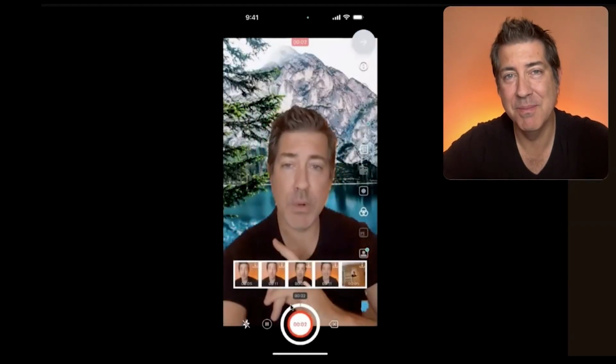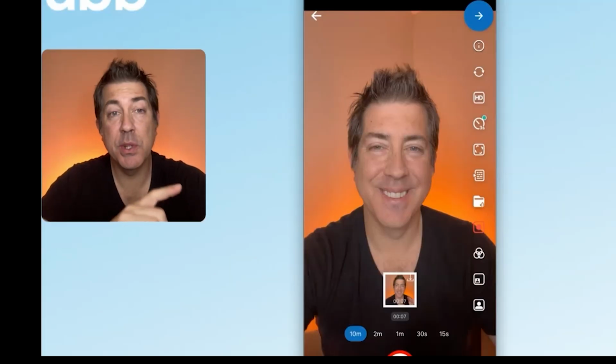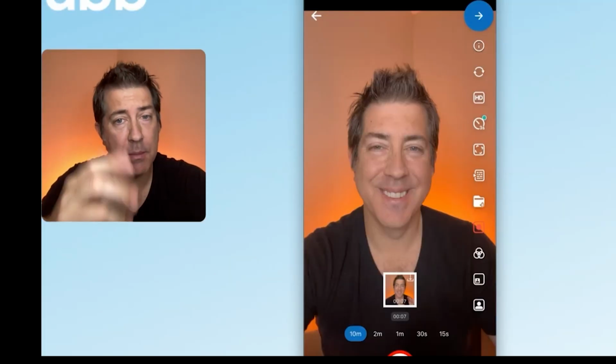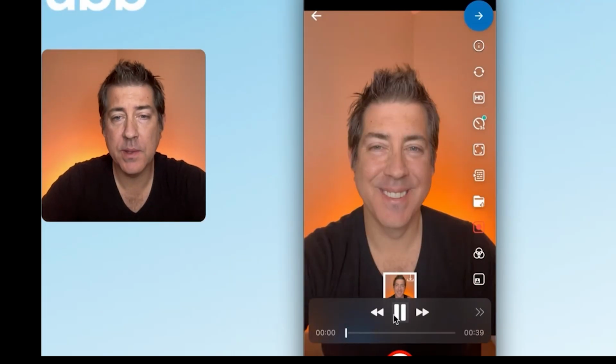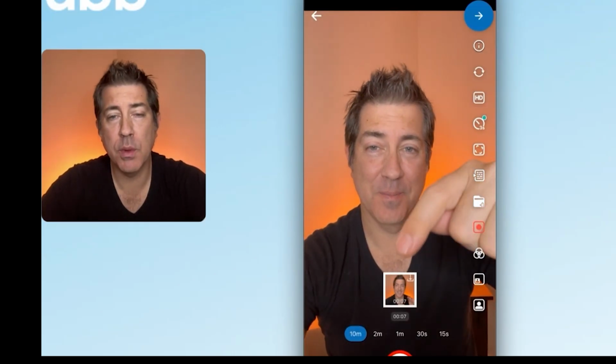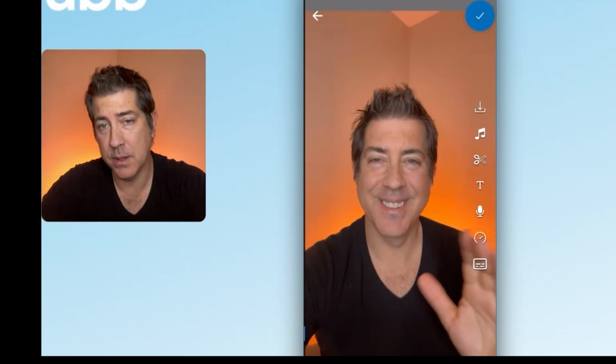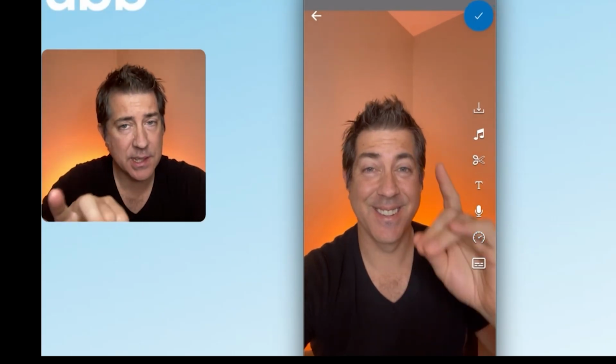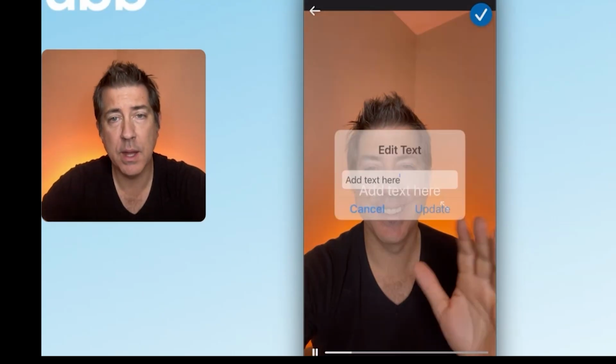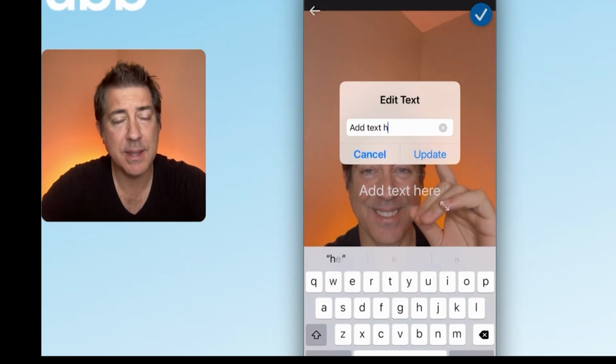And here's how we would do the text above the head, which could be the name or the hook. So here's an example of using the mobile app where we've recorded a clip, and then I'm going to select the clip and I'm going to click the edit button. And in the edit menu, there's a text icon, which is the 4th icon to the right. And then I'm going to tap in here and I'm going to type that message.